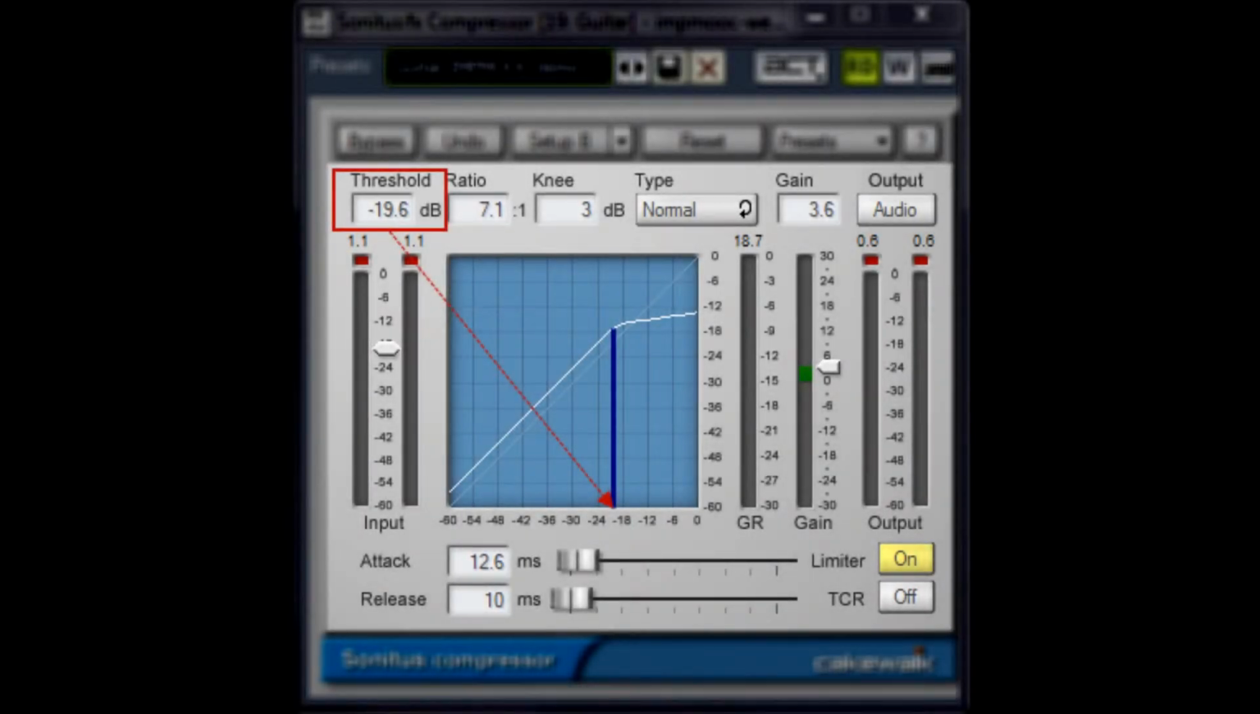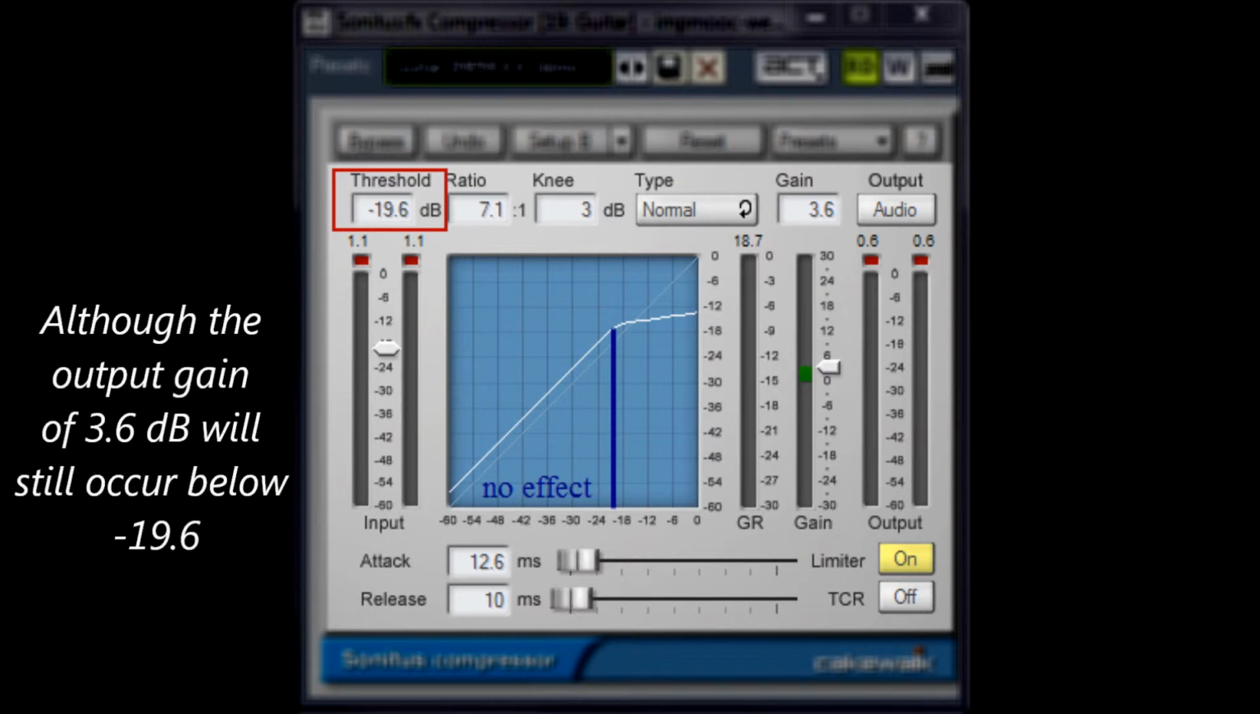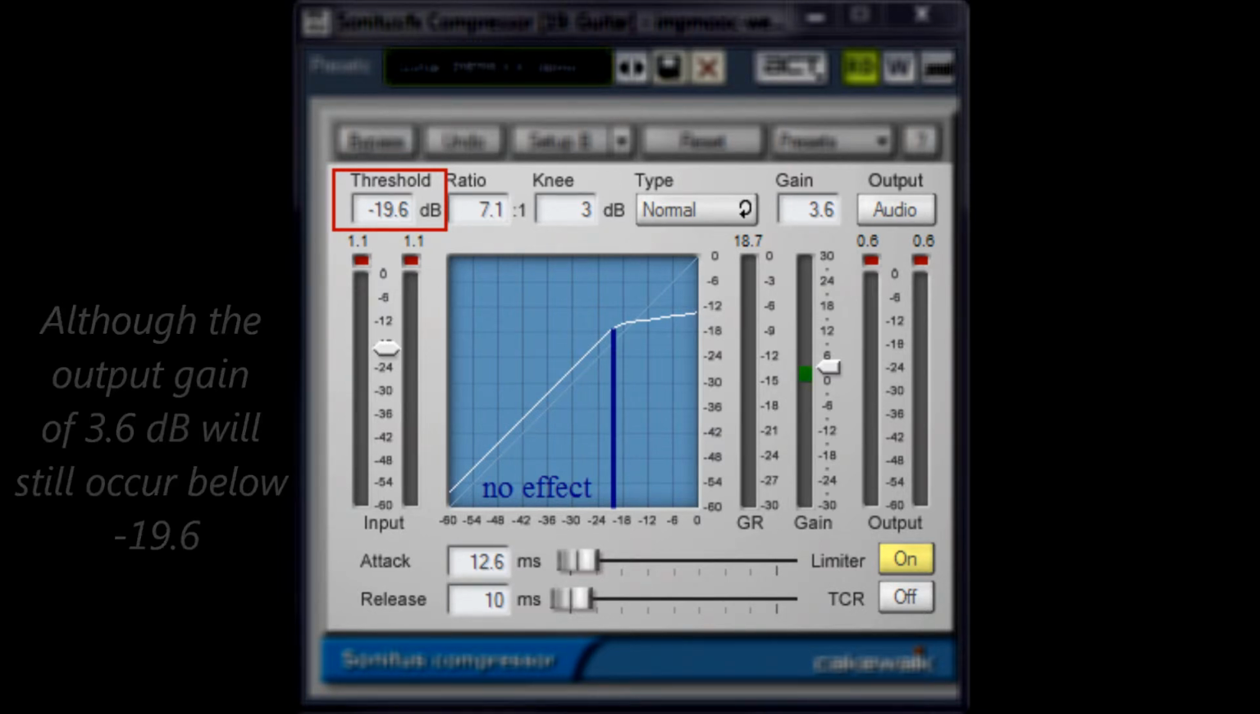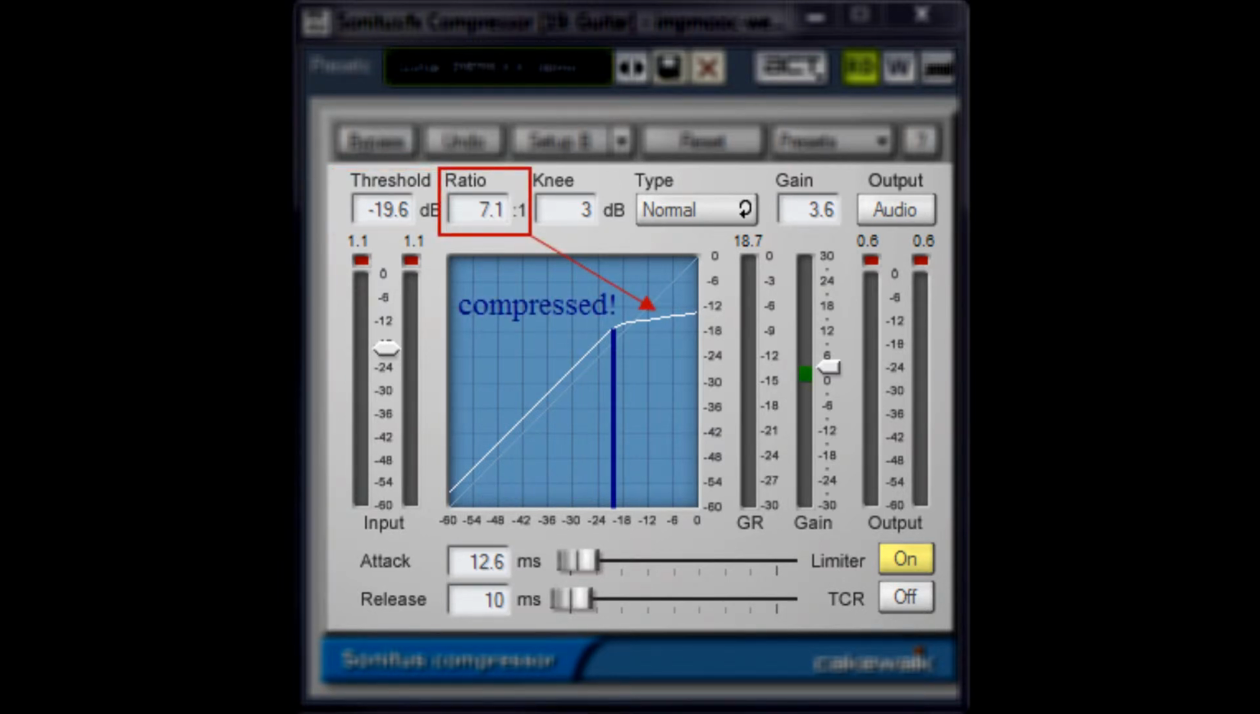I set the threshold at minus 19.6 decibels because the overall recording was quite low and the way I played the guitar was quite muted. Below 19.6 the compressor will have no effect. Above, it will compress at a ratio of 7.1 to 1. For every 7.1 decibels louder the input signal is, the output level will only be 1 decibel louder.